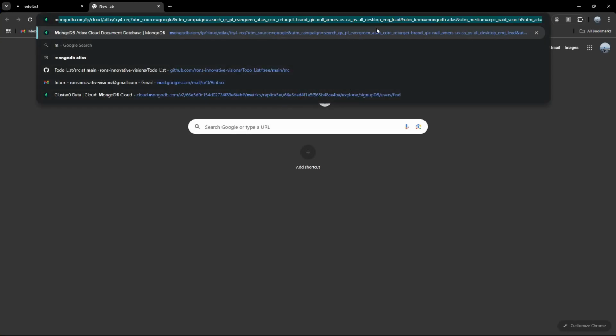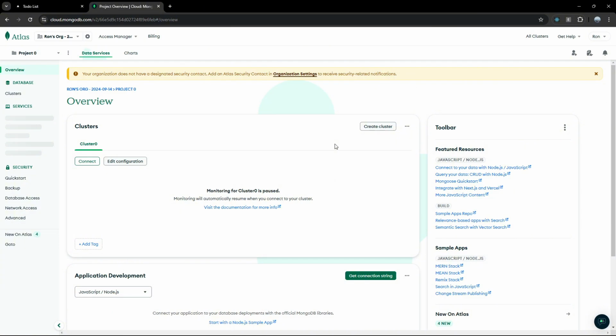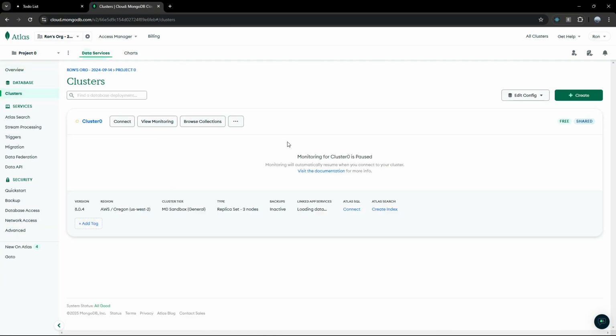So I'm going to open it and write MongoDB Atlas, and we're going to log in or sign up with Google. And of course, if you don't already have an account, then make sure that you create an account and then you create a cluster. So this right here. And we can see that mine is currently paused because I haven't used it in a while, but of course this doesn't really matter.